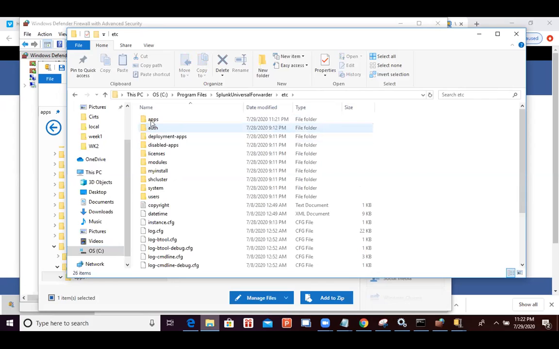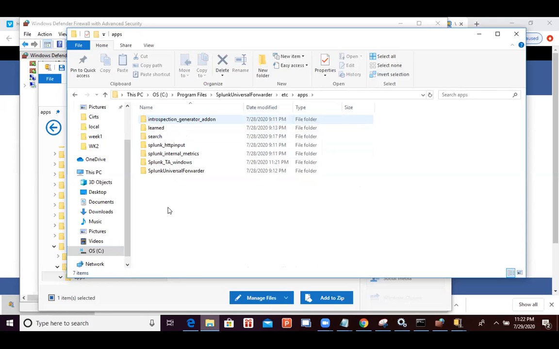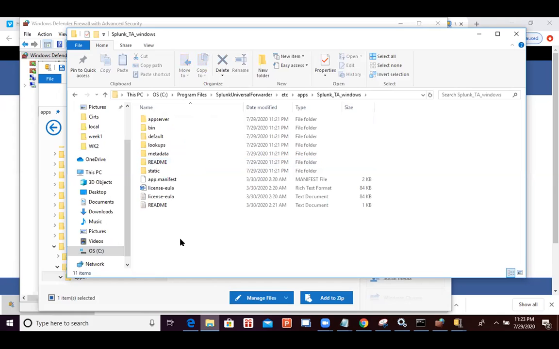All right. So you should see the Windows TA installed now. Yeah, right here. So go inside of that. Right click anywhere.